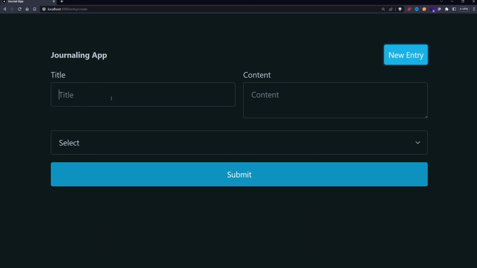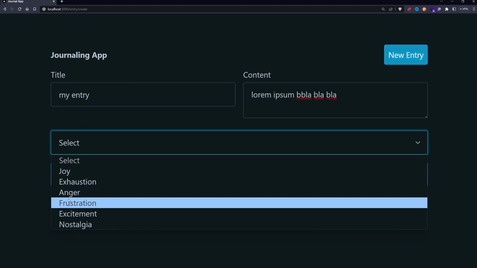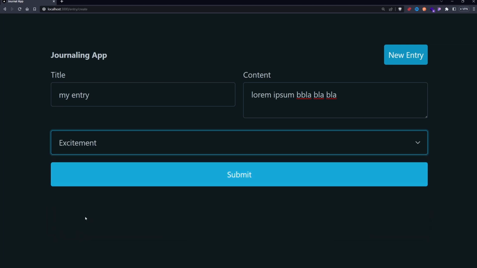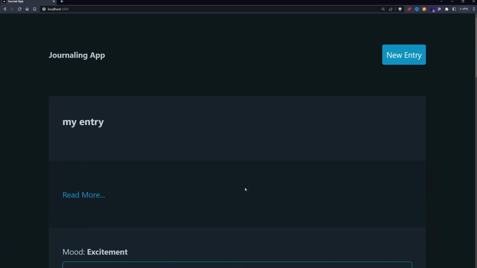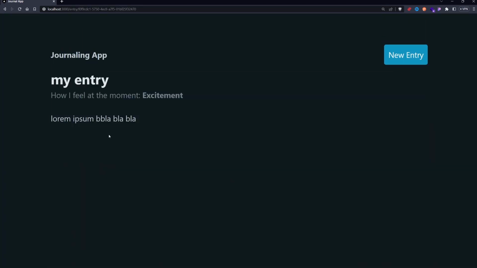Now I can also create a new entry. So for example, "Be mine", drop down, and you can also select a mood. So for example, excitement. And once you hit submit, you see it pop up right here. Read more. There it is.